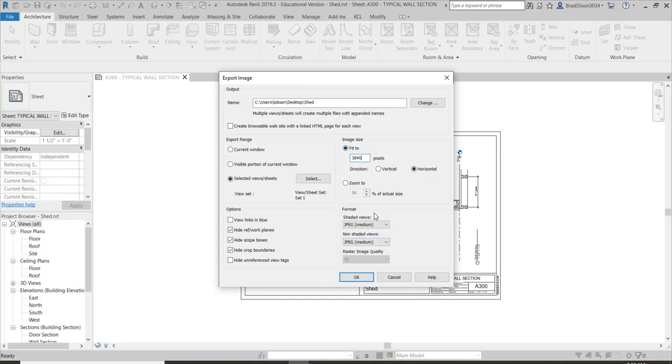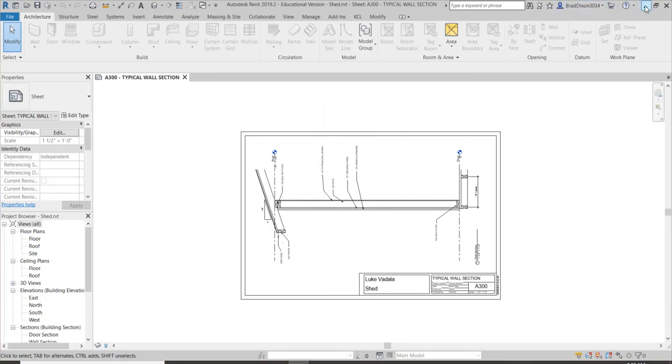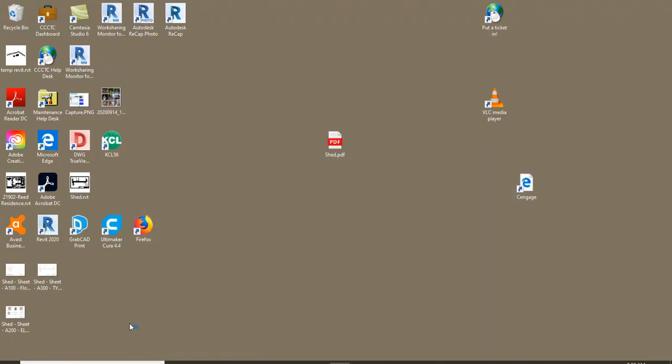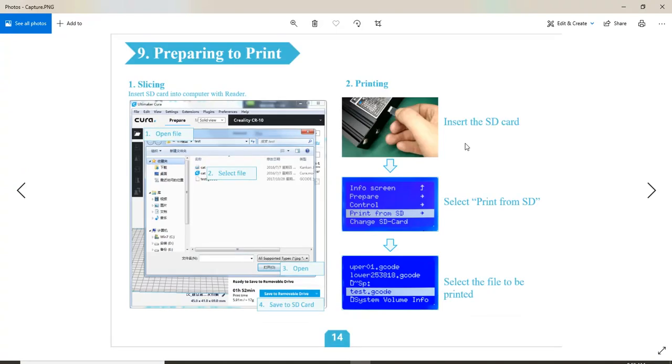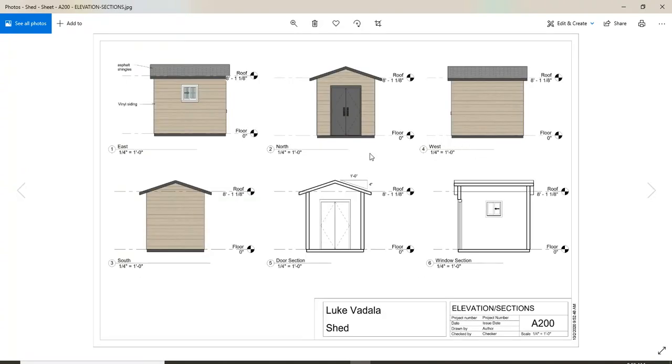Whenever I'm done with that, I leave the format the same, and I'm going to say OK. I'm going to come back out to my desktop, and it just created these 3 images. If I double click on one of those, you can see that it created these 3 images.